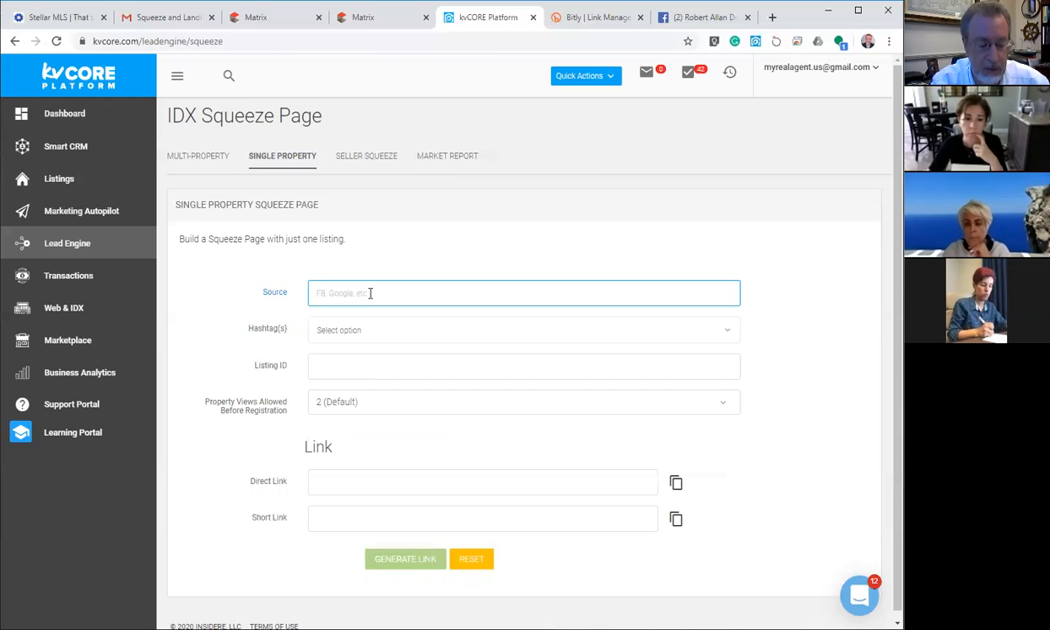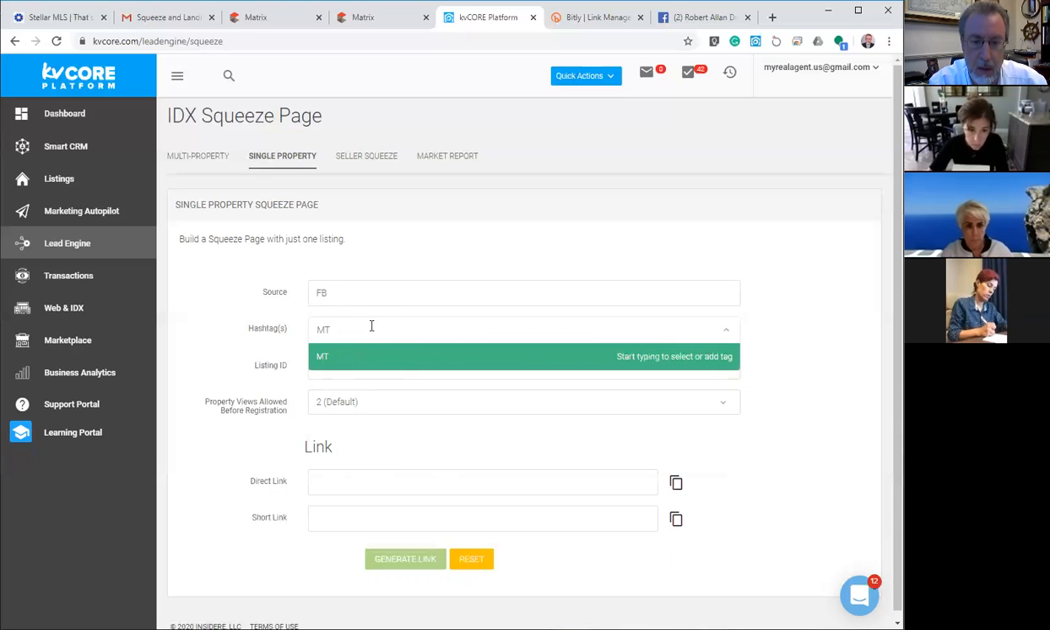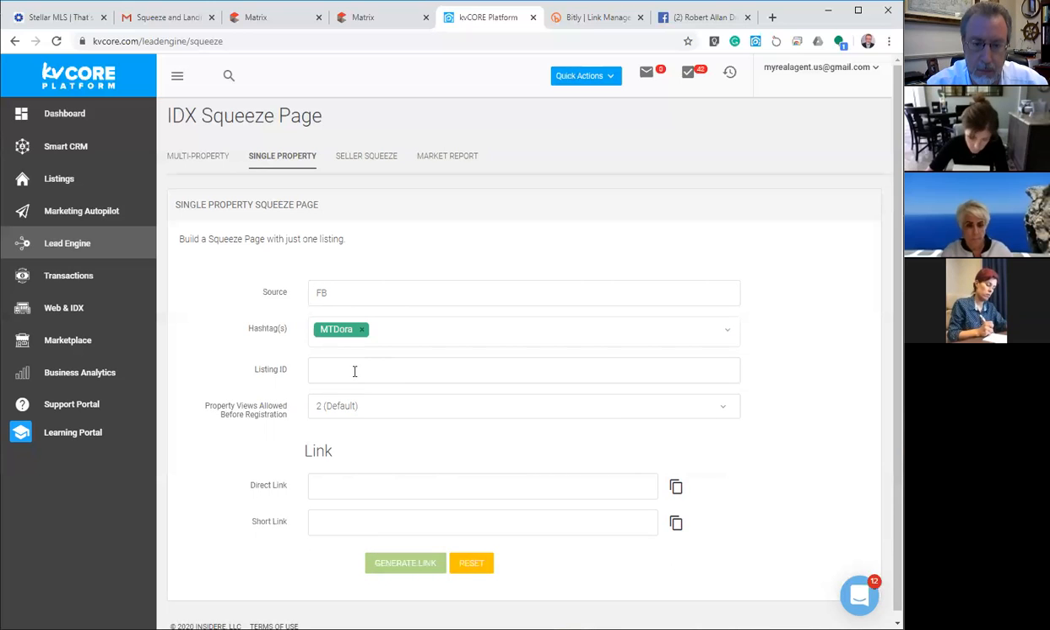In this case, I'm going to be targeting Facebook. I'm going to do a hashtag. It's going to be Mount Dora, because that's where my property is. And then my listing ID that I just copied. Oh, nice.